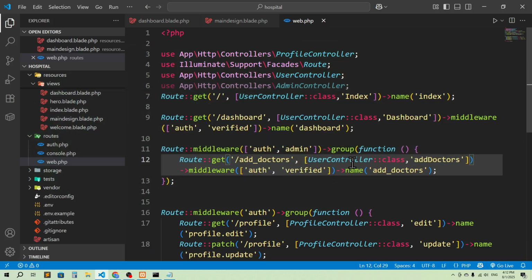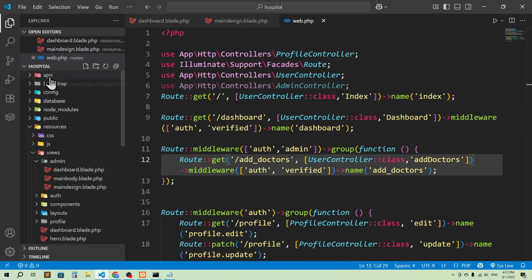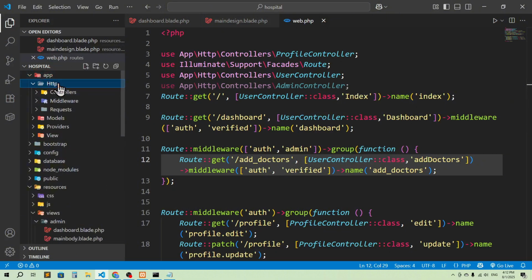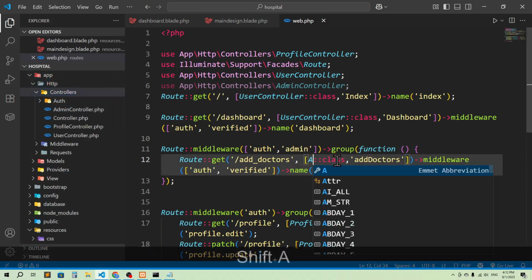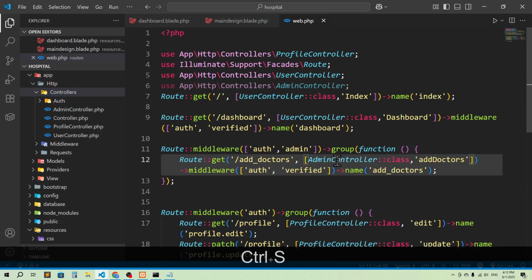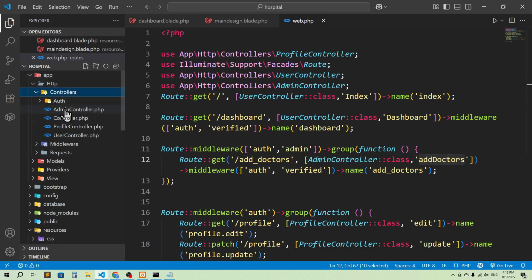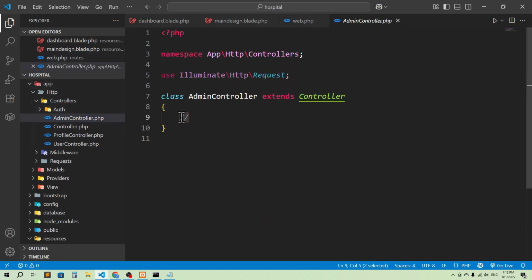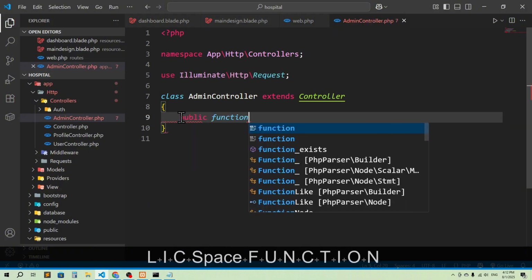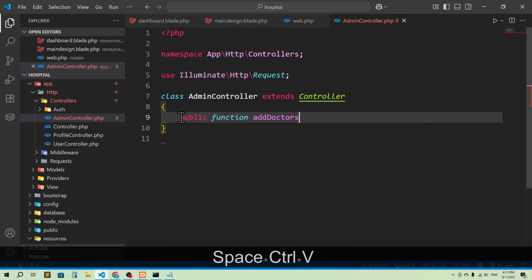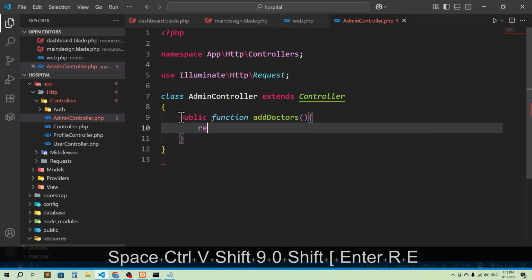So now it will go for the user controller. So basically we are going to create the admin controller. Maybe I have created the admin controller in app http then controller. We have admin controller. So here I'm going to say admin controller. So in admin controller now we have to create the function add doctors. So let's go to the admin controller. Here you can see, and here we are going to create a new function, that is public function add doctors, and from here we are going to return view.